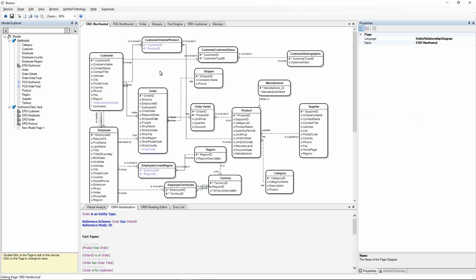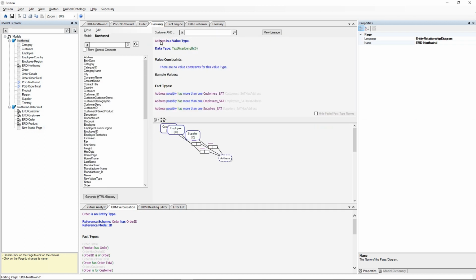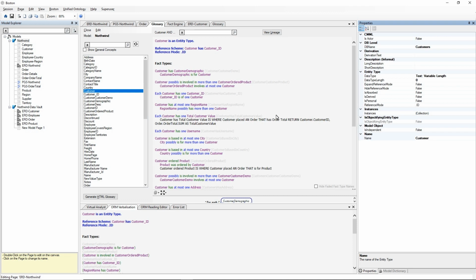So if we bear that in mind, let's have a look at other ways we can use FactEngine Knowledge Language to help create our enterprise model in the first place. Let's have a look at the knowledge extraction tools inside Boston.